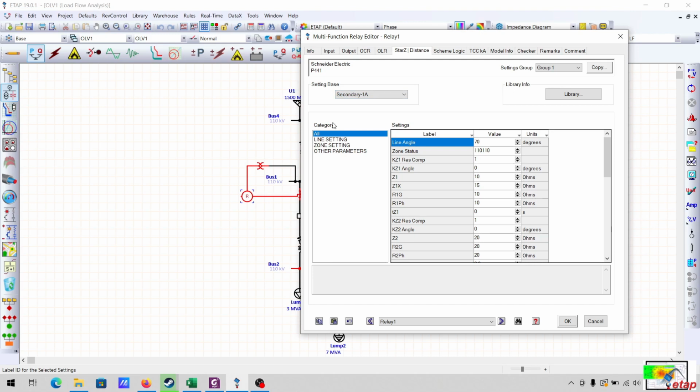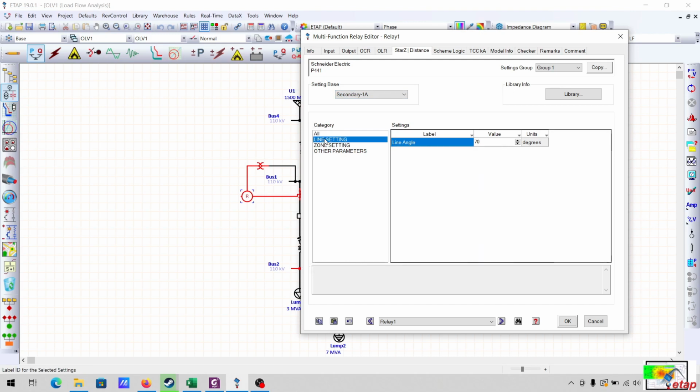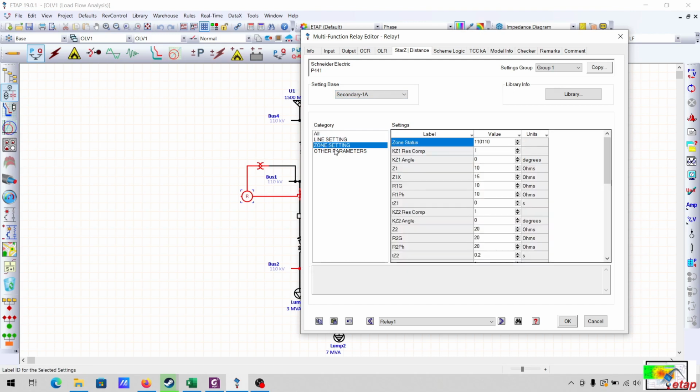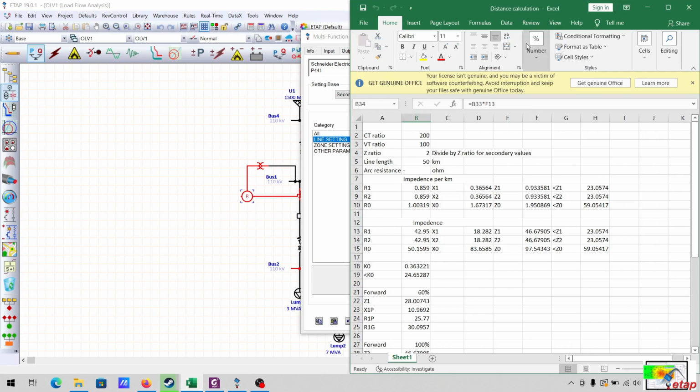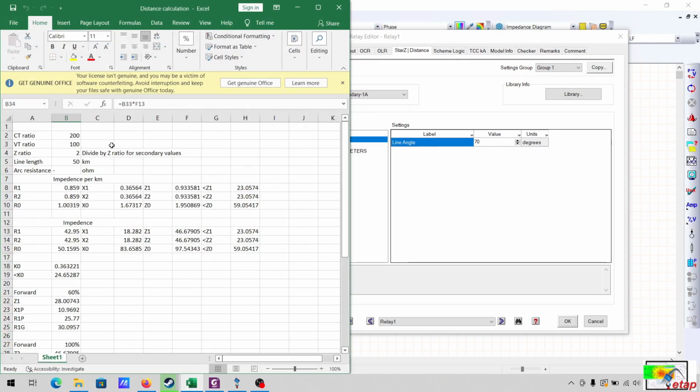Here you have all your categories available, so the line setting, zone settings and other parameters. The first thing we will do is the line setting. I have already calculated everything in an Excel sheet. So this is my Excel sheet.